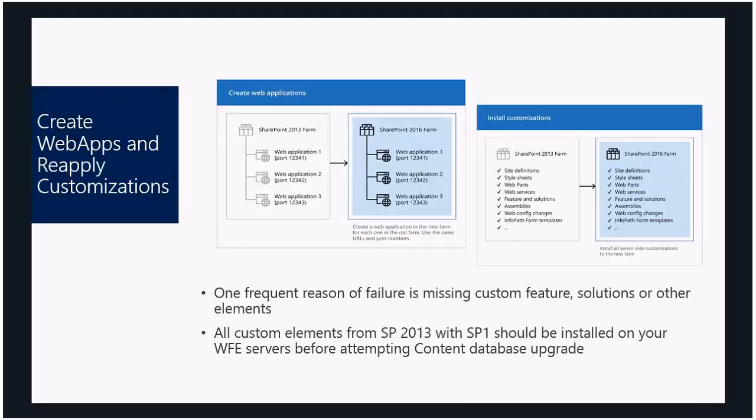Okay, here is something else: the site definitions. We also need to handle customizations of the site definitions, such as style sheets, CSS, images, custom web parts, custom web services, custom features, or solutions. Those are customizations we need to deal with. We need to make sure those customizations work exactly the same on SharePoint 2016.